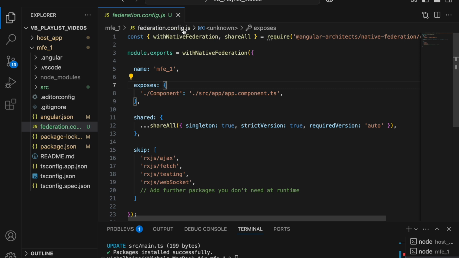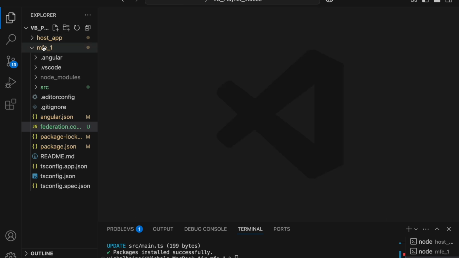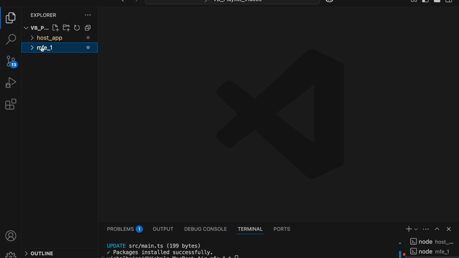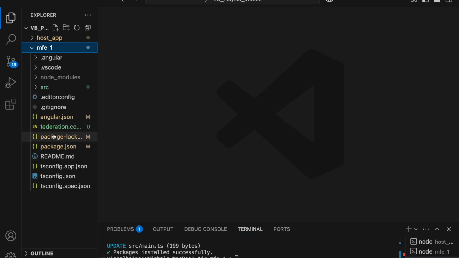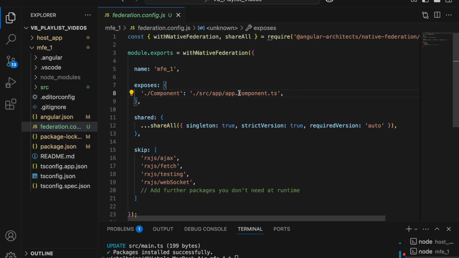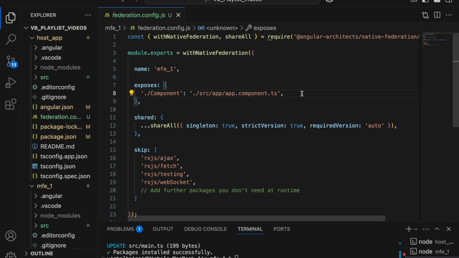So this was all about the federation.config.js file. Now, as this video will become too long, we'll be ending this video right now. And in the next video, we'll be seeing how we can consume this exposed app.component.ts file in our host application. So this was all about this video.